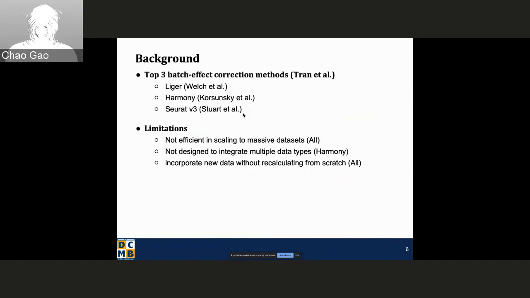researchers in this area have put a lot of effort into addressing these issues, and a number of tools have been developed. A paper published early this year listed the top 3 batch correction methods after benchmarking 14 of them. They are Liger, which is a published work of our lab, Harmony, and Seurat version 3. Although they all show good performance, there are a few limitations. All of the 3 methods are not efficient in scaling to massive datasets and not able to incorporate new data without recalculating from scratch. Moreover, Harmony is not designed for integrating multiple data modalities.